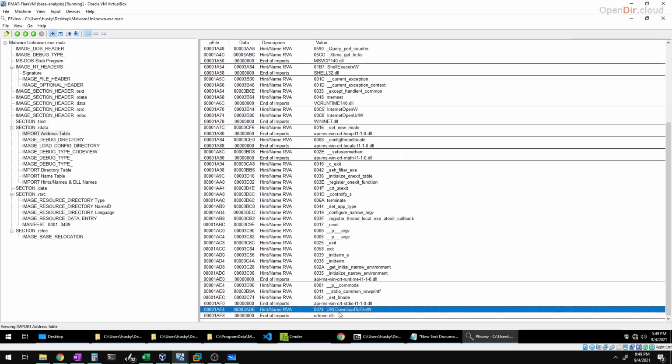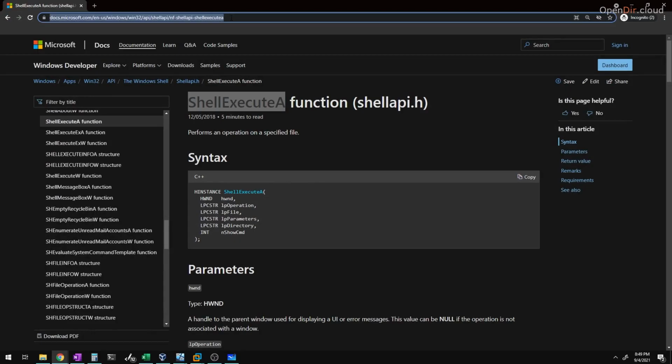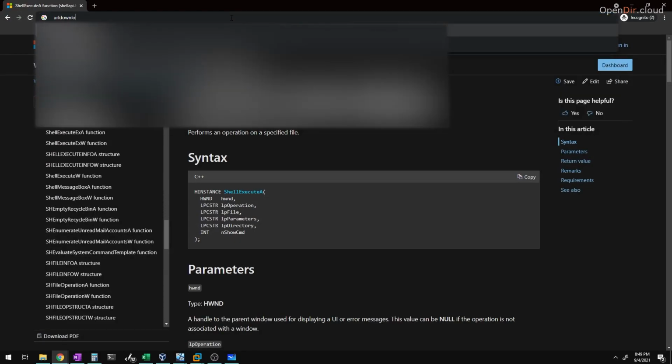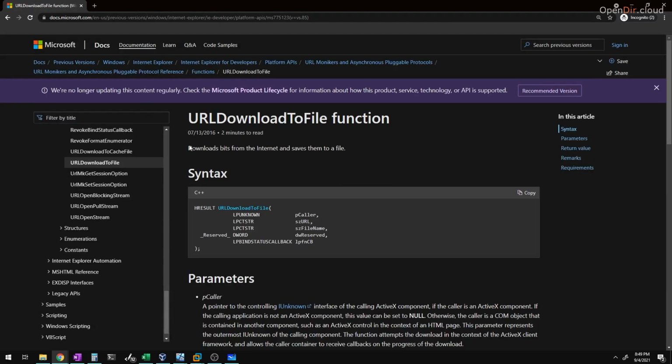How about this one? URLDownloadToFile. That was kind of the example that I was giving when I was explaining the Windows 32 API. Well, here is the actual API call. Again, if you don't know what this is, go over to the Googles, and we're going to do URLDownloadToFile. Downloads bits from the internet and saves them to a file.